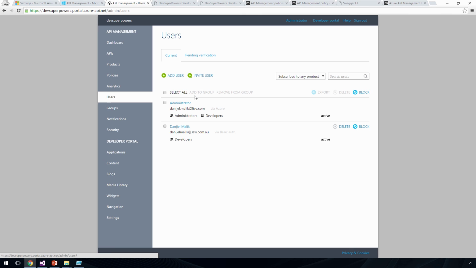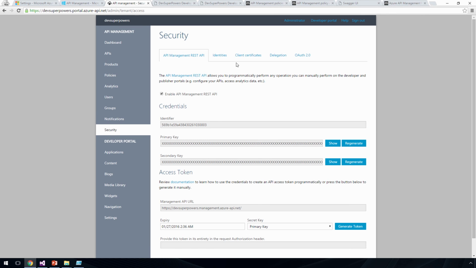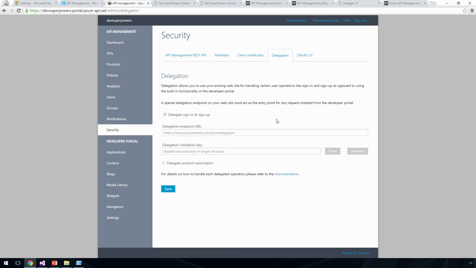The other thing is that if you want to charge for your subscriptions to your APIs, you can do that as well. So under security you can actually have that delegation, and then you can delegate your users to a third site, not necessarily to register inside your portal, and then you can actually charge them for subscriptions and bring them back, and then just give them proper subscriptions based on how much they have paid and things like that.